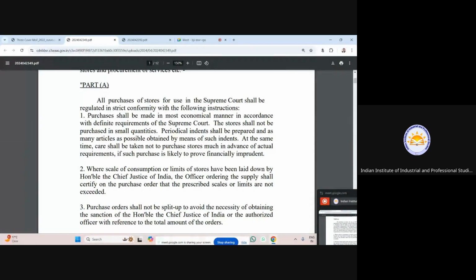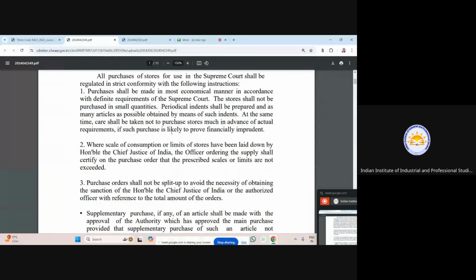Okay, so see the first part, it says that purchases shall be made in the most economical manner and in accordance with definite requirements of the Supreme Court. So this is the first part that we discussed, assessment of needs. Okay, so we have to first see if it is required or not. The stores shall not be purchased in small quantities. Periodical indents shall be prepared, and as many articles as possible obtained by means of such indents.